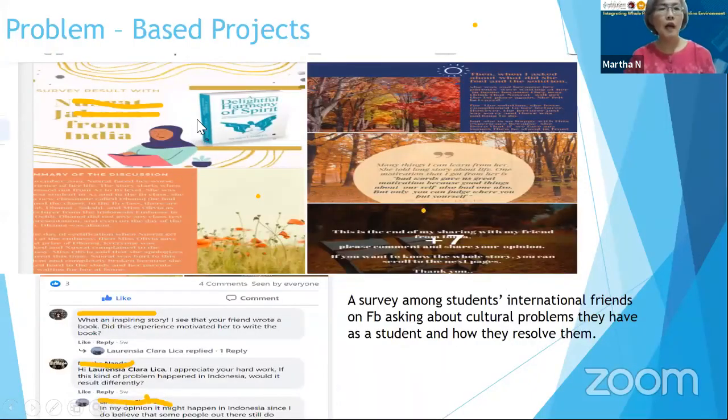And then another activity is like a problem-based project. This is also done on Facebook. The purpose was to make the students aware about cultural context. So this is the material of the class. And then students make a survey among their international friends on Facebook, asking about cultural problems they have as a student and how they resolve them. And then students post the results of their survey in the form of pictures and text, and then class comment and ask questions.